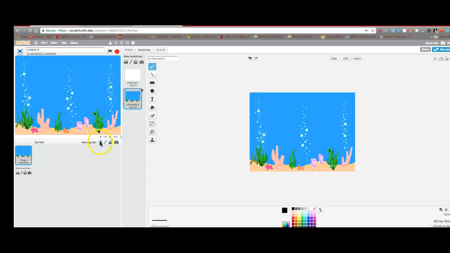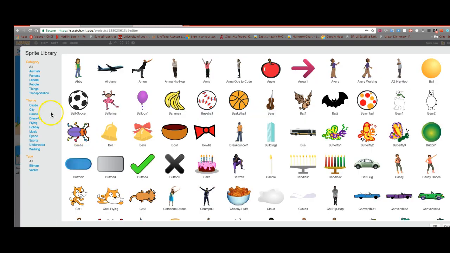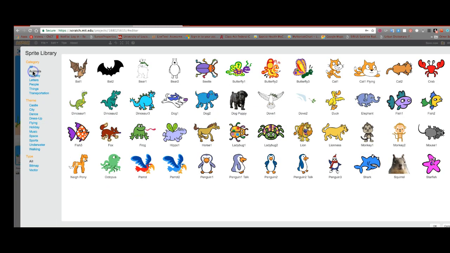Well, now I need to find a sprite to take its place. So in our game, our main character, or what kids would call the boss, is a shark. So I'm going to go find a shark, but you are more than welcome to create a game using a character that you want to use.